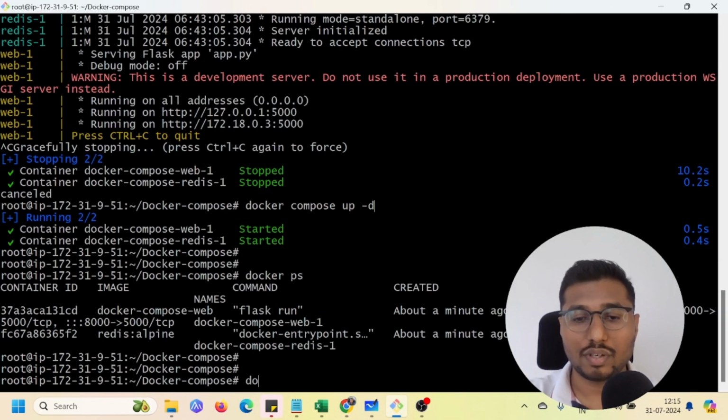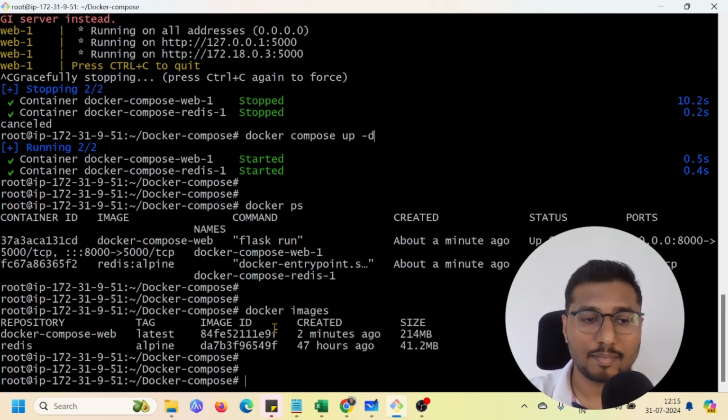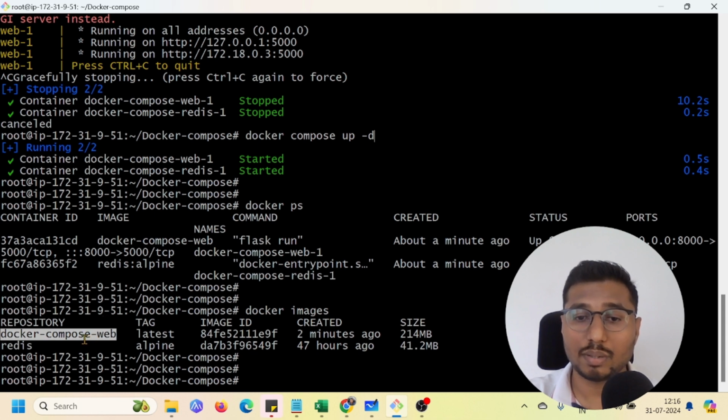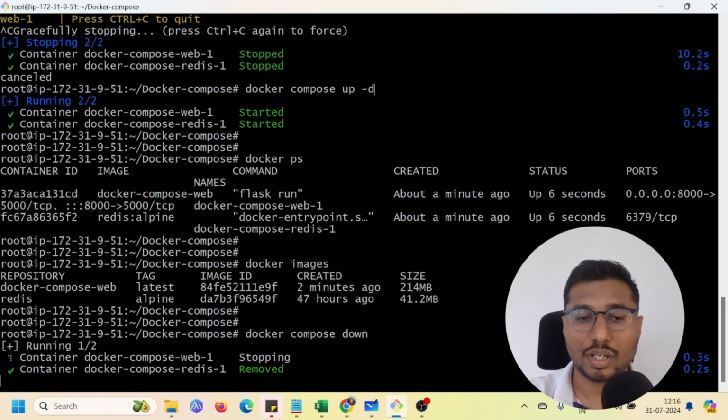If I check the Docker images, you can observe one more thing, that we have two images available. Redis we have taken straight from the Docker Hub, and the second one, the Docker Compose one, we have built, and that image is available here in the repository. So with the simple command docker compose up, we have started everything. And if you wish to stop it, you may say docker compose down. With this command you can stop whichever containers are running.